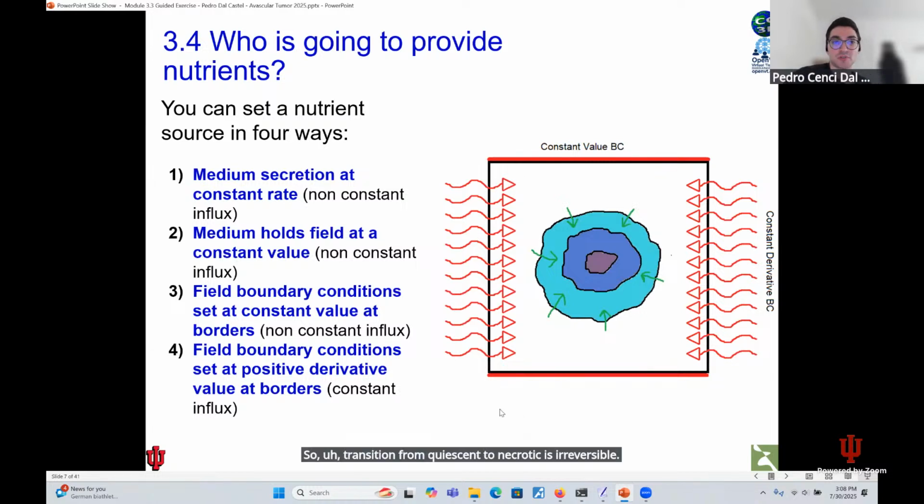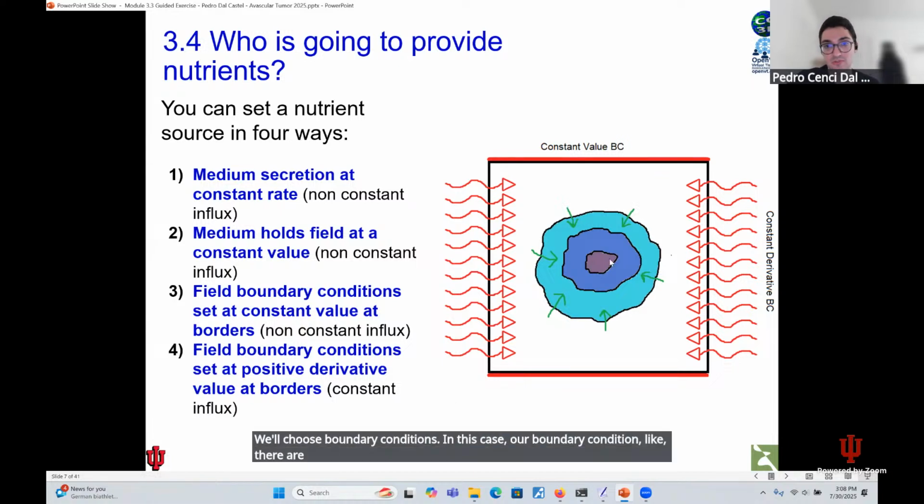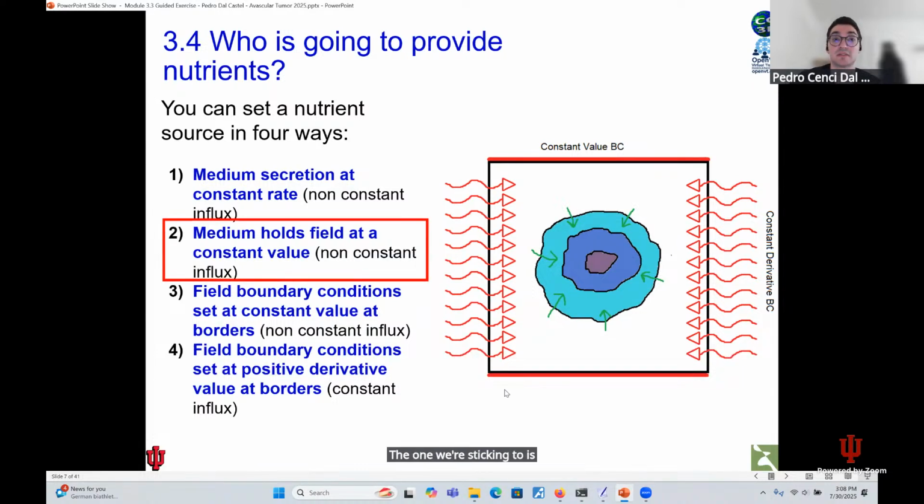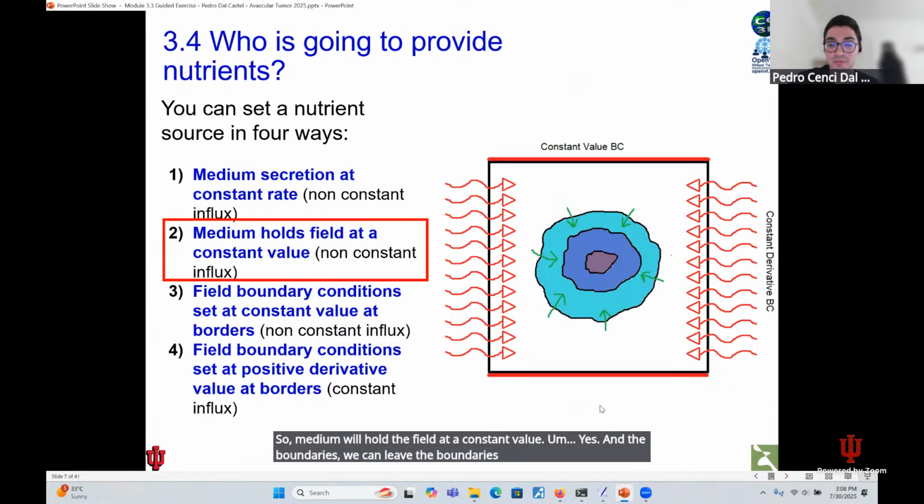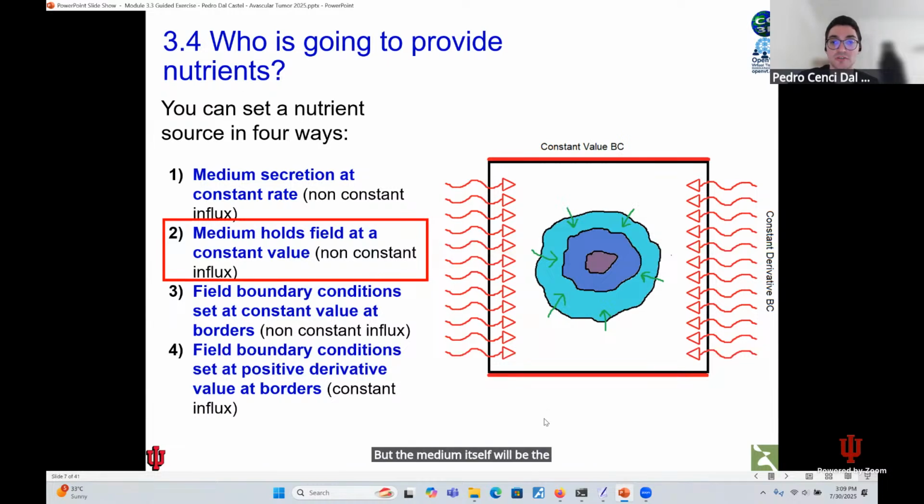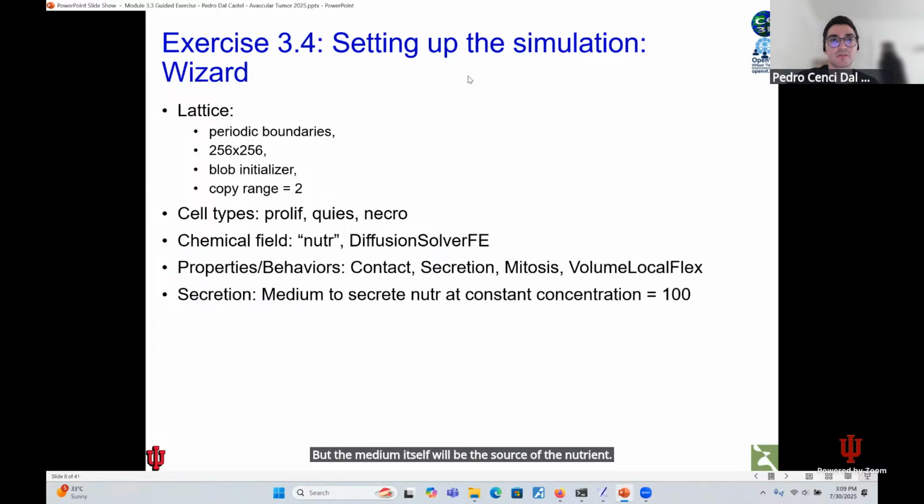We'll choose boundary conditions. There are many possible solutions here. The one we are sticking to is the medium as a reservoir of nutrients. So the medium will hold the field at a constant value. And the boundaries, we can leave as periodic boundary conditions. But the medium itself will be the source of the nutrient. Okay, that's it. Let's start doing it.